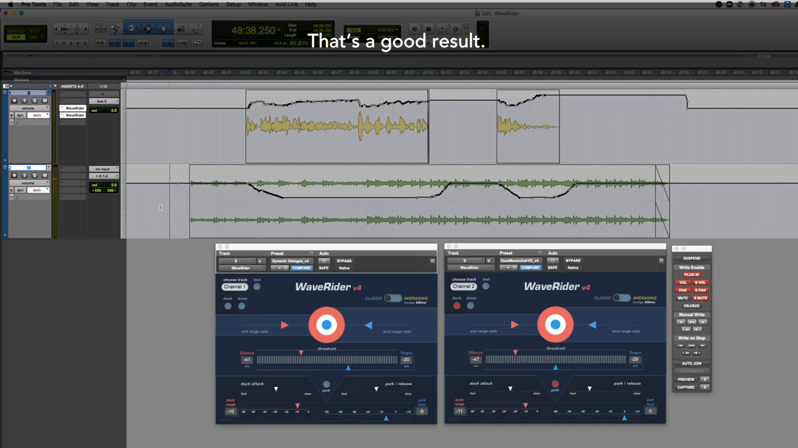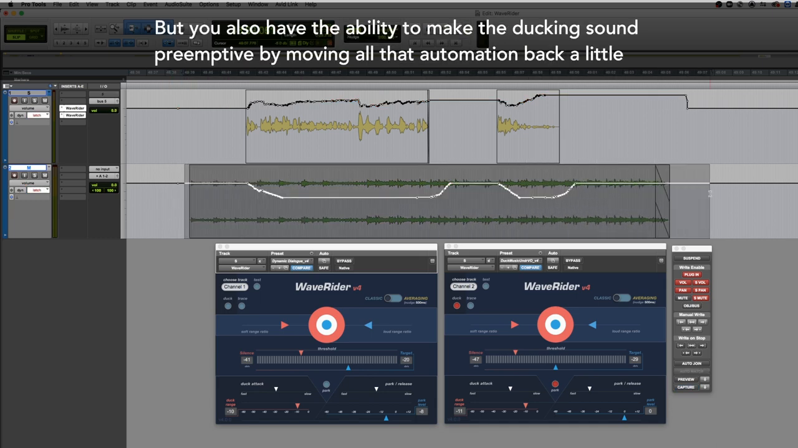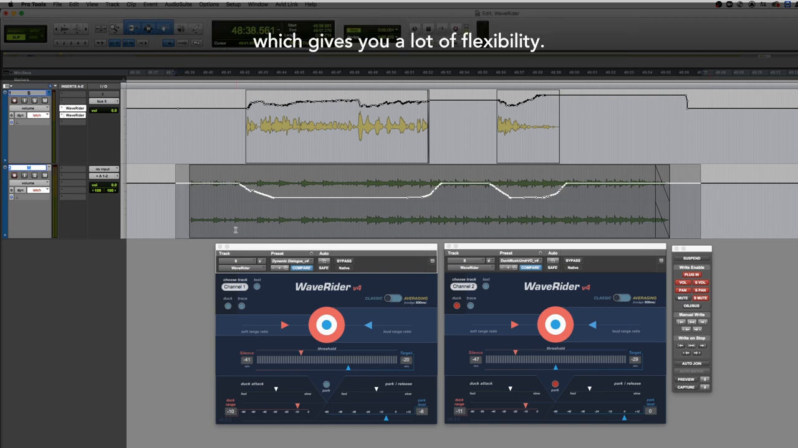That's a good result. But you also have the ability to make the ducking sound preemptive by moving all that automation back a little, which gives you a lot of flexibility.